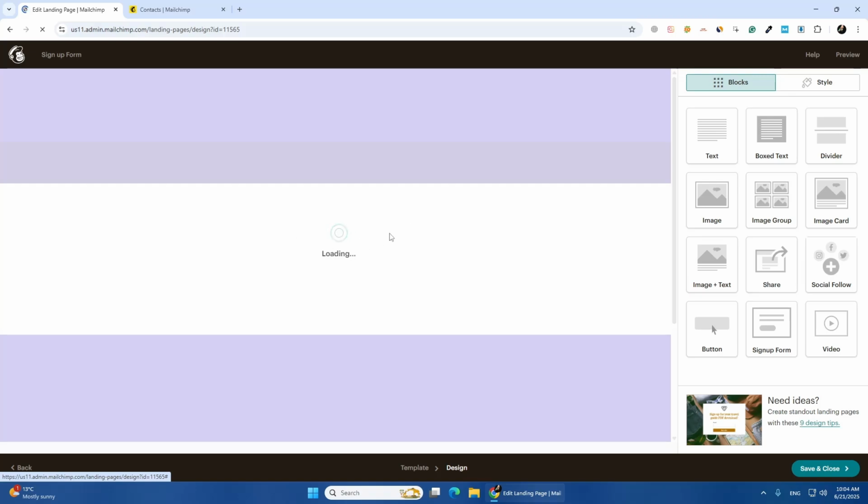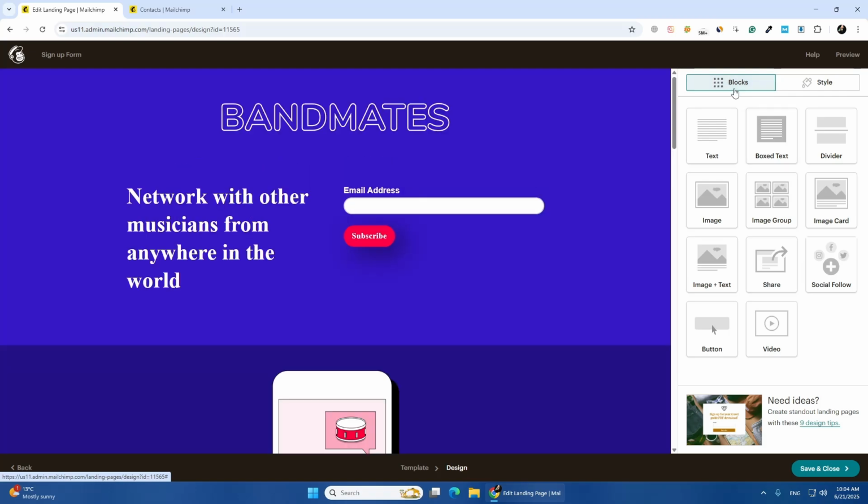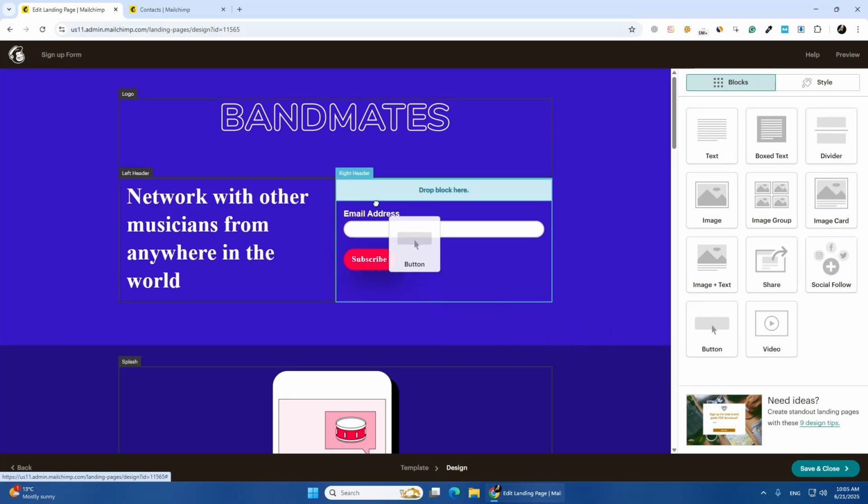To add the sign-up form block, go to the right side where it says Blocks. Drag the sign-up form block into your layout. This is where people will enter their details. Click the pencil icon on the sign-up block to edit the fields. You can choose which fields to include.